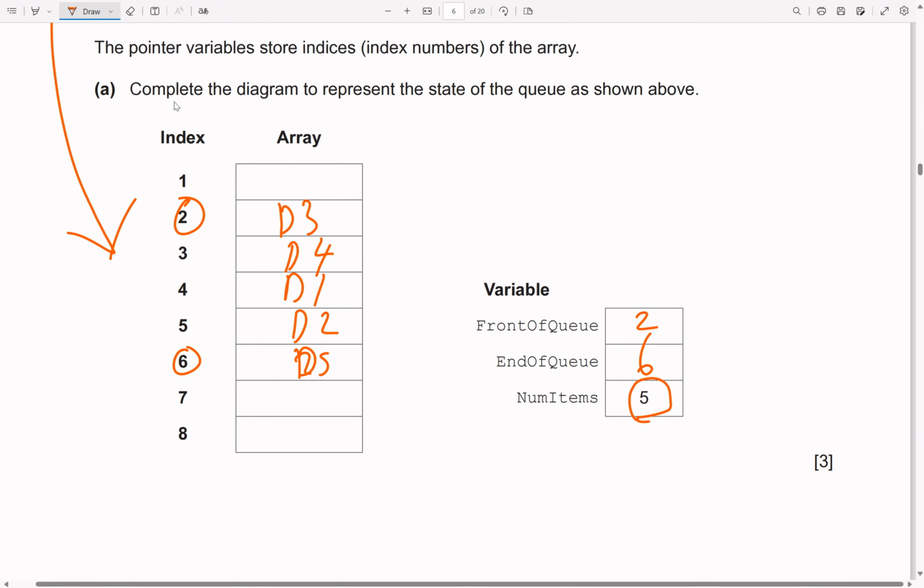So if we add another element, let's say D7. Let's also add another one. And of course, what's going to happen is the end of queue pointer is then going to go to 7. Let's try, let's say D10. Then it's going to go to 8. And obviously the number of items is therefore also going to be 7 at this point.